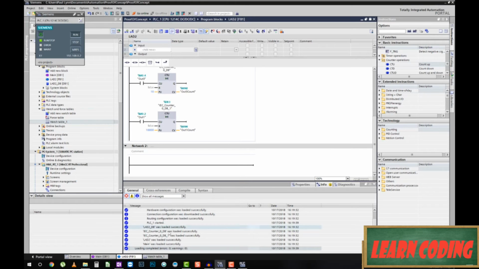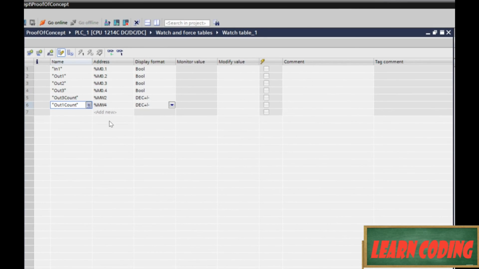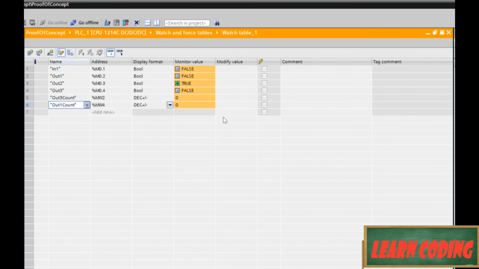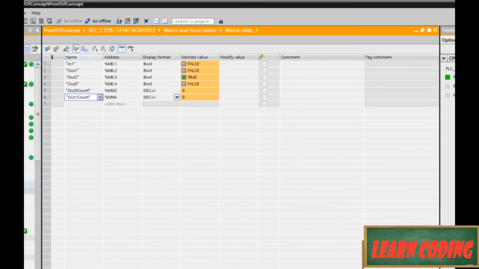Okay, so you saw me set up that watch table. What the heck is that? From a watch table, I can click on the little glasses here with the monitor all. And now when you see monitor value, now I can see what all these actual values are. Also, I can send values in. Now this generally doesn't work for actual physical inputs. Usually for that you want to use a force table.